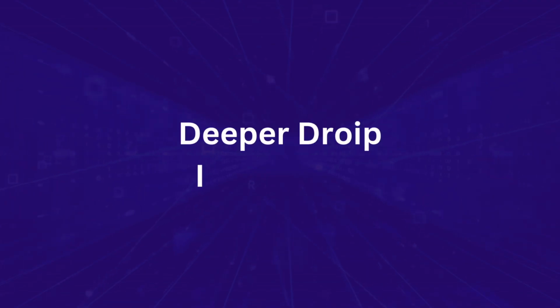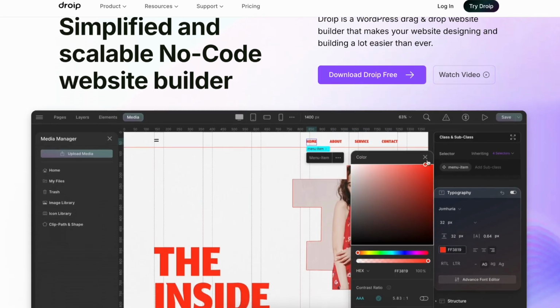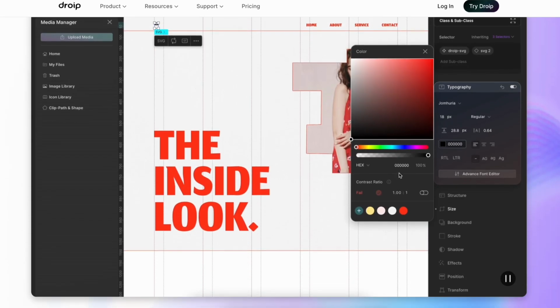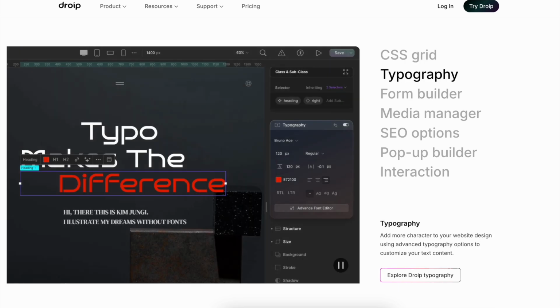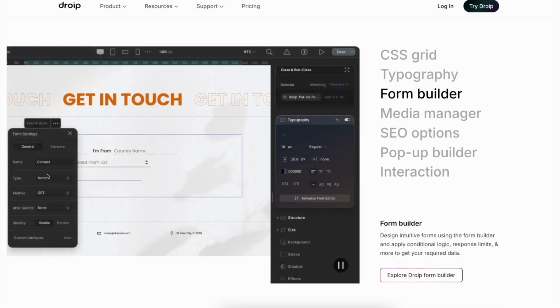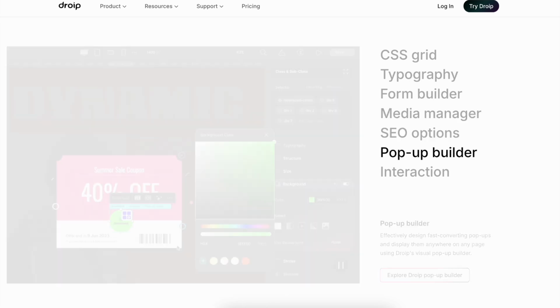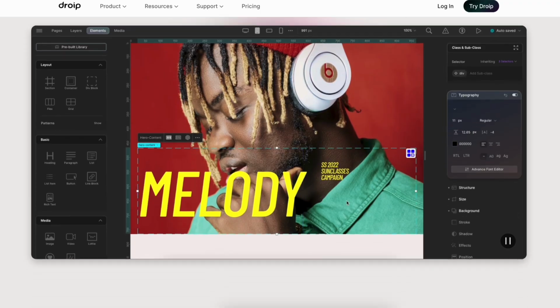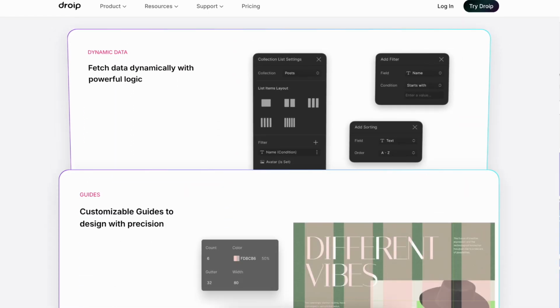Deeper Drype integration. Tutor LMS 3 will have a deep integration with Drype, the no-code website builder. Drype is offered by Themeum, the same company that develops Tutor LMS. With Drype, you will be able to customize Tutor LMS pages like course listing, course details, and more. There will be a number of brand new LMS themes as well to elevate your e-learning site.